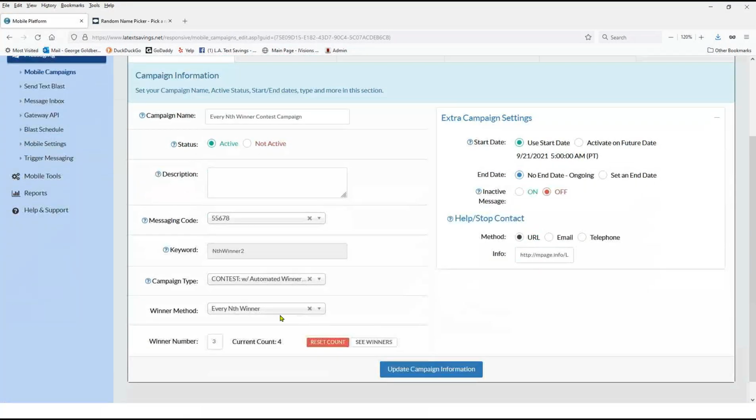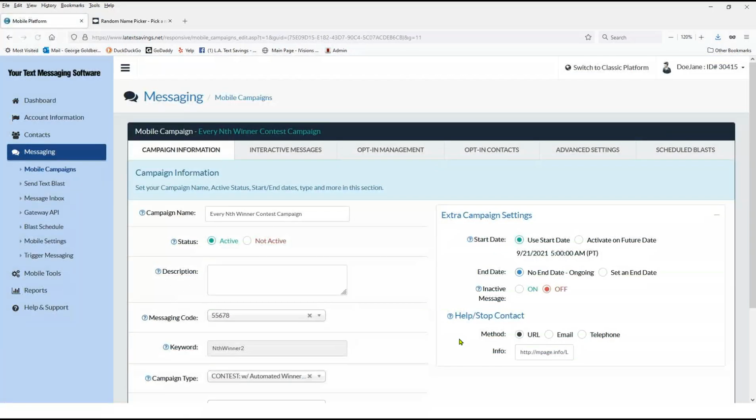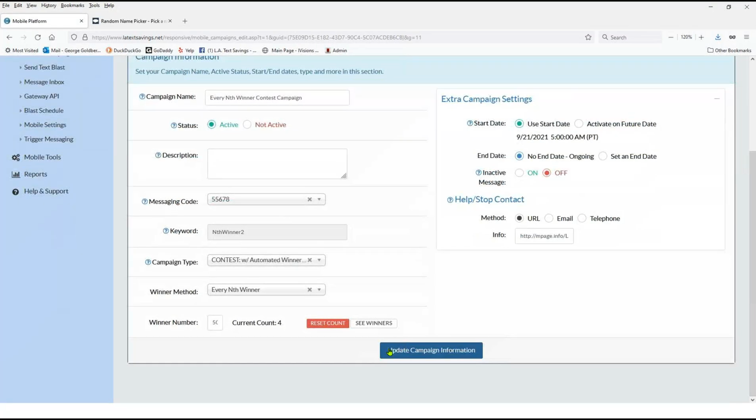And a real quick look here at the every nth contest winner. Looks exactly the same, okay, with the exception of we've selected every nth instead of auto select the first winner. And so here, this will truly be every 50th. So every 50, 100, 150, 200, 250, and so on will be selected until we turn the campaign off. And we can use these settings here to either deactivate or end the campaign on the specific date and time.